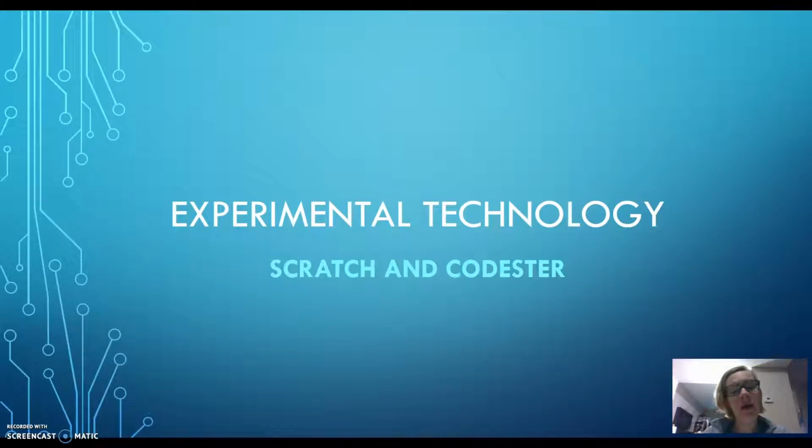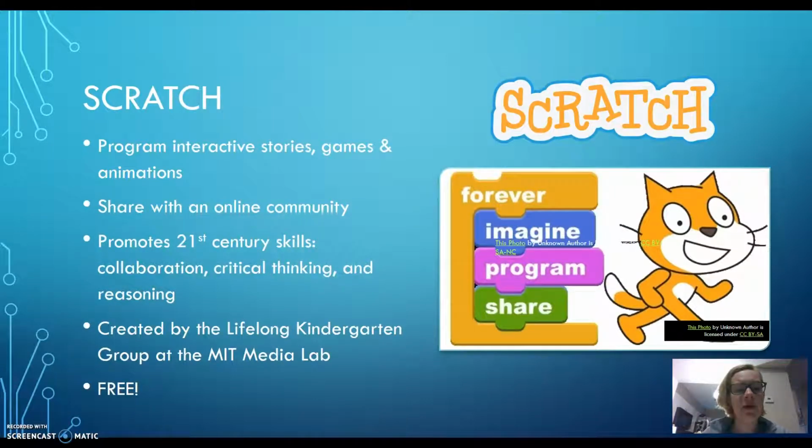Today's focus is going to be on the maker movement, and as I was exploring this, I really felt interested in actually two tools. One is called Scratch and one is called Codesters. So Scratch is a program for interactive stories and games and animations. It's really cool because there's a whole online community built around it. It promotes 21st century skills among students. It was created by the MIT Media Lab for those in the lifelong kindergarten group, and it's free to use. So that was definitely a bonus.